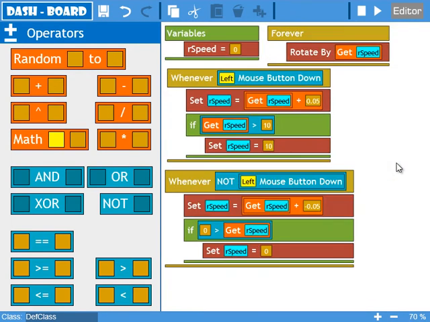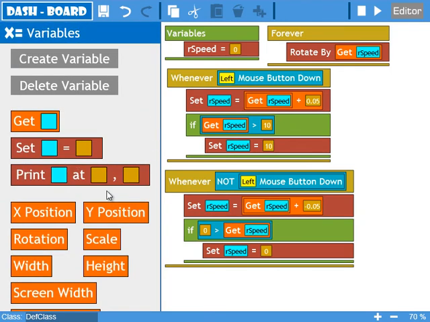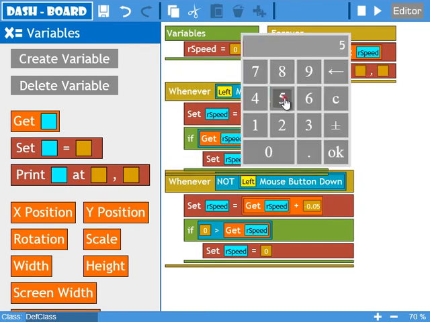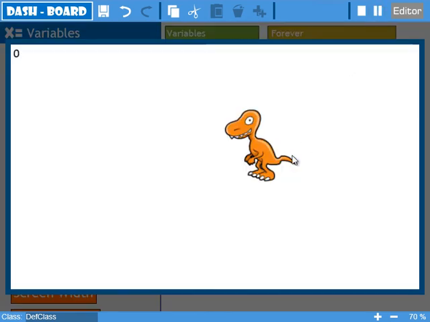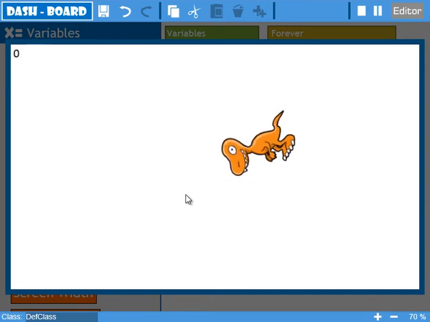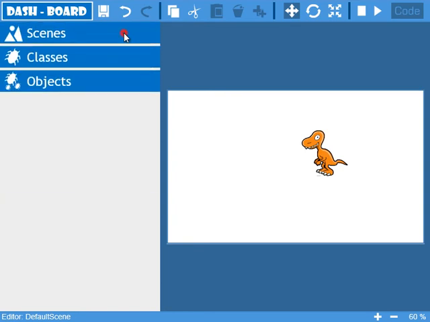We can also print the value of a variable on screen by using the print statement. Let's do that and run to check. We can change the color of the printed value under scene properties.